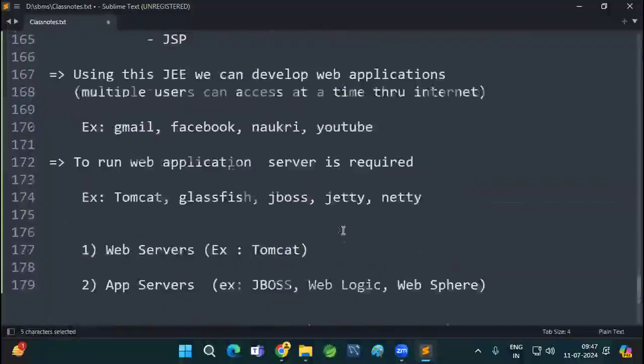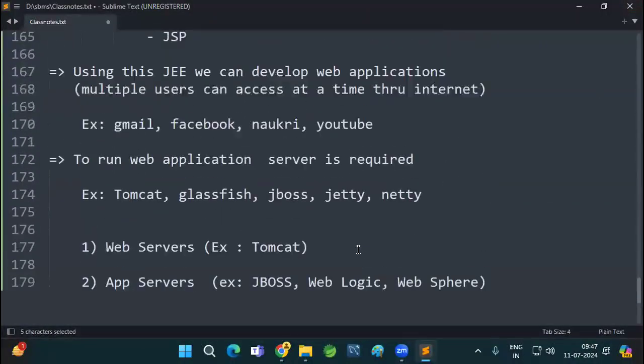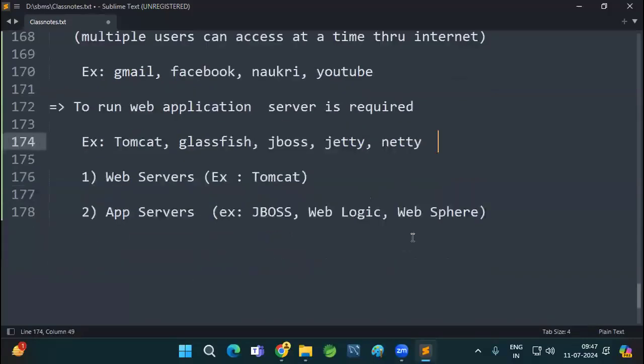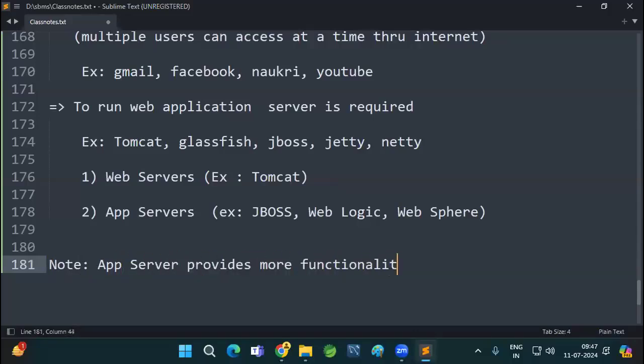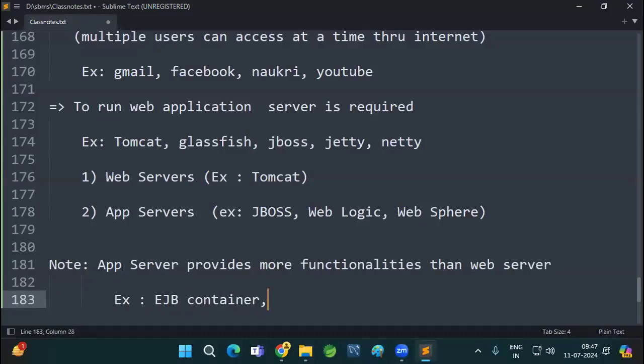Now, whatever web application you develop, to run that web application we need a server. Those servers are of two types. One is called web server, another one is called app server. What is the difference between web server and app server, guys? App server provides more functionalities than web server. So what extra functionality does it provide? EJB container, security, and connection pooling will be provided by our application server. Are you able to follow me?